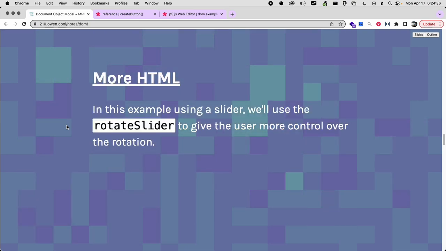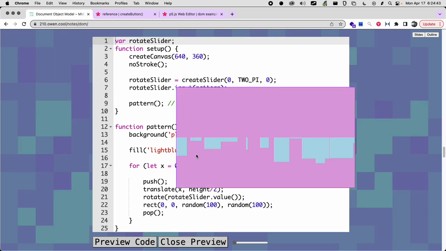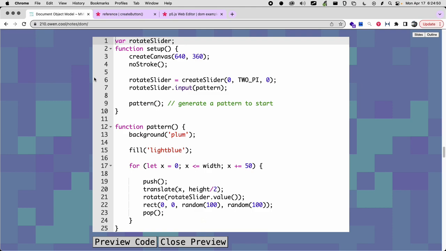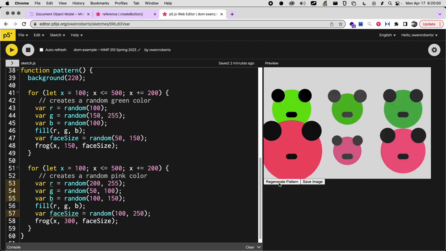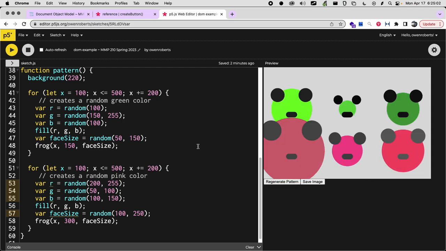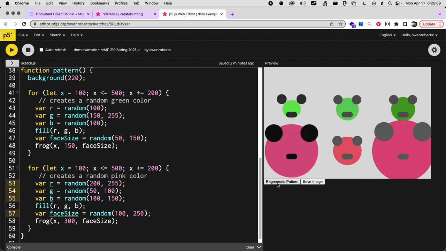Okay, so we can also use other types of HTML elements. So in this one, we're going to use a little slider to set, in this example, the rotation of this pattern. We can set it to change the colors. So we have two different colors in our pattern. We have greens and reds. So let's make one slider to set the greens, and we'll make another slider to set the reds, which are supposed to be pinks, but they're really more reds.